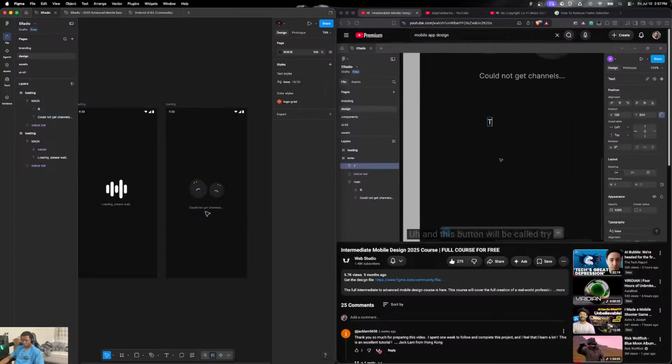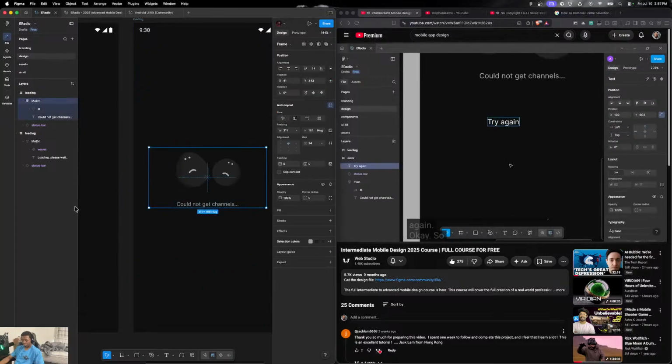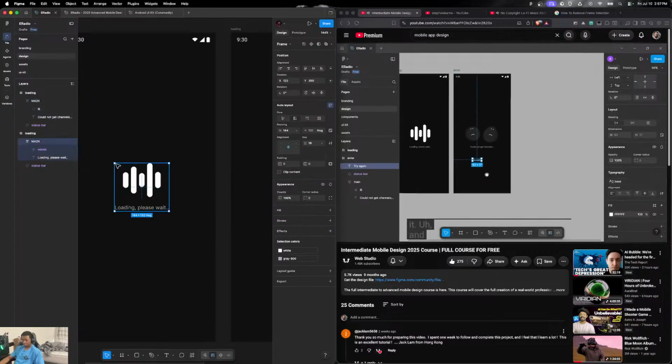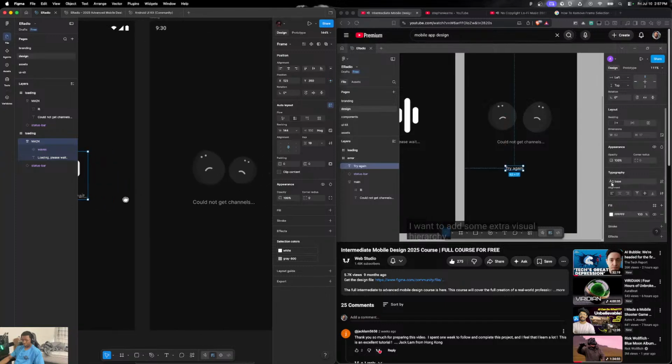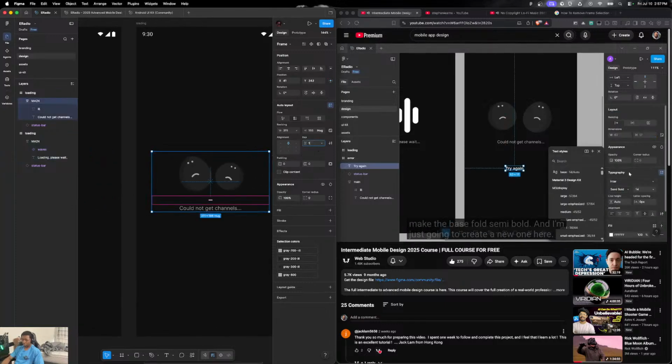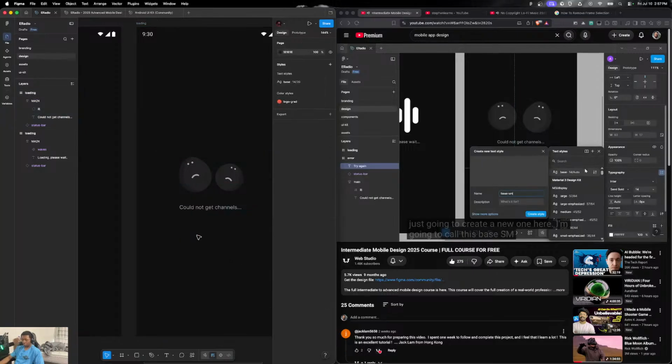And this button will be called try again. Okay, so now we have the base font for it, and I want to add some extra visual hierarchy. So I'm just going to make the base font semi-bold, and I'm going to create a new one here. I'm going to call this base SM for base semi-bold.